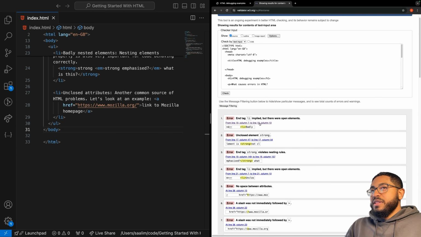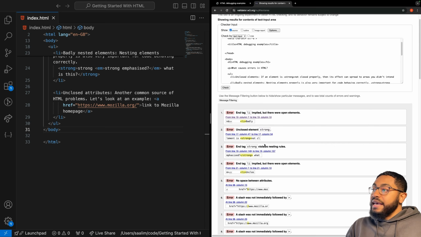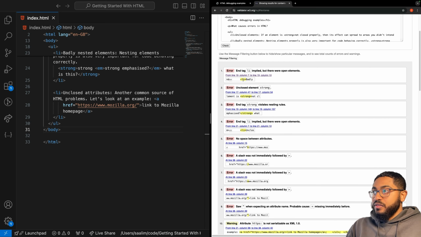Now let's go through some of these errors. So you can see here end tag of the list item implied, but there were open elements. Now as we've already gone through, we're missing quite a lot of the closing strong and closing list item tags. Now this tool is great because it catches all of this and it gives you a list of things that you can go and correct in your code.